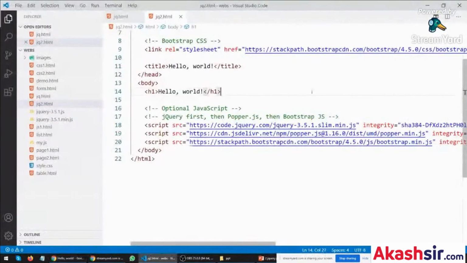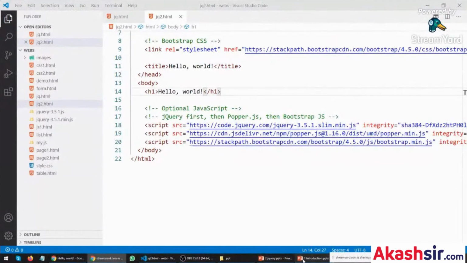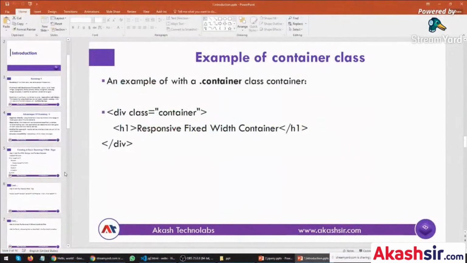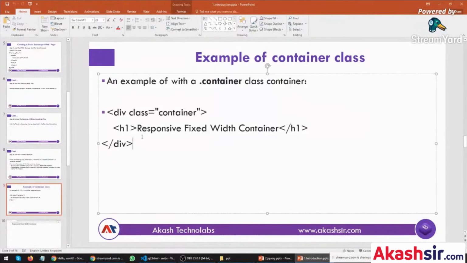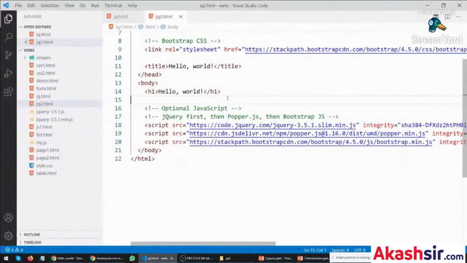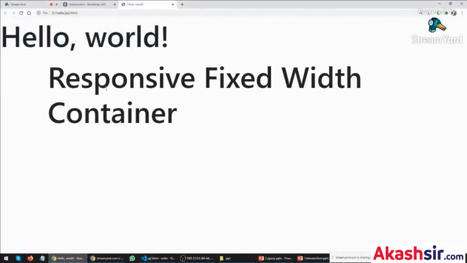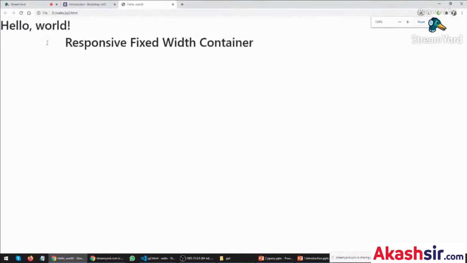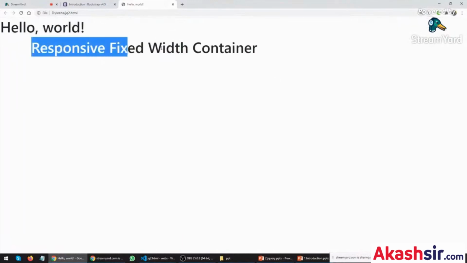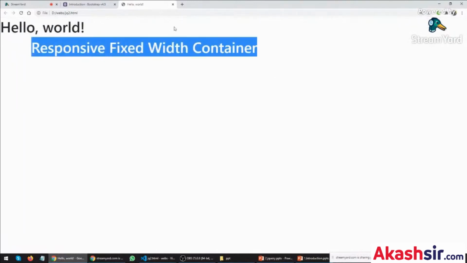Okay. So now let's talk about the container, right? There is one div having a class that is container. So let's say if I just copy this container inside the h1, you can see it's starting from this one, a responsive fixed width container, right?